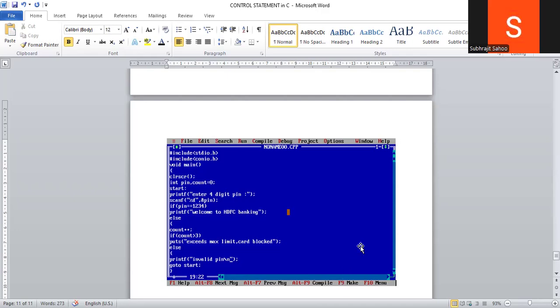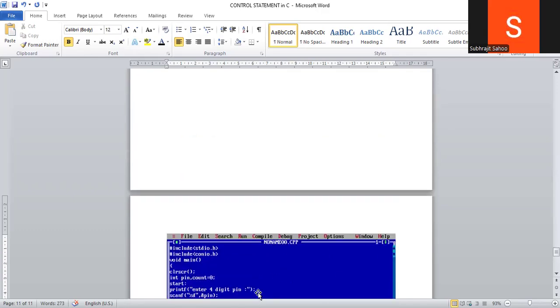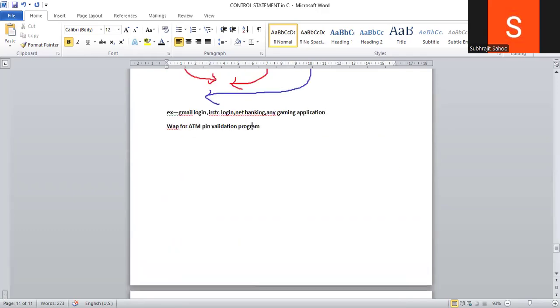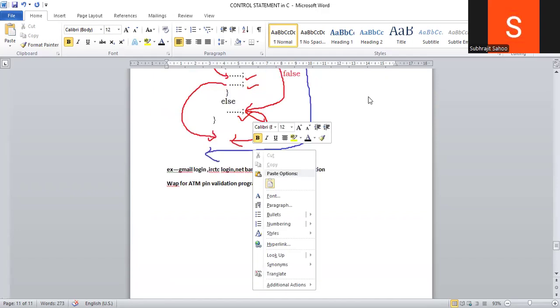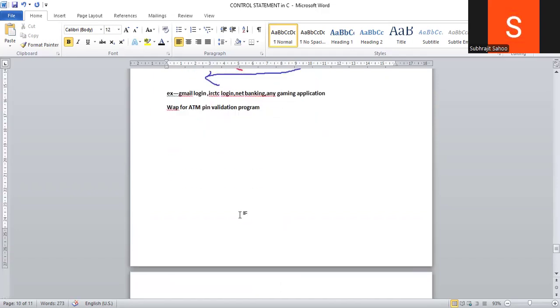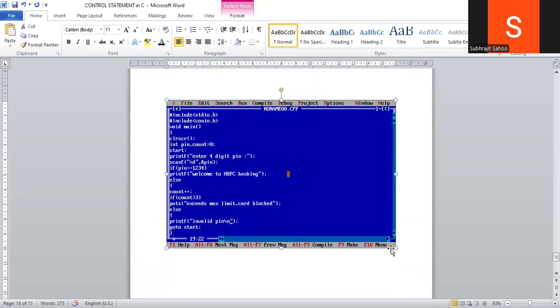Similarly, anybody can write a program for login to Gmail, login to IRCTC, login to net banking, using some technique like this. So this is all about the nested if. This is the syntax I have written and this is one program I have given.